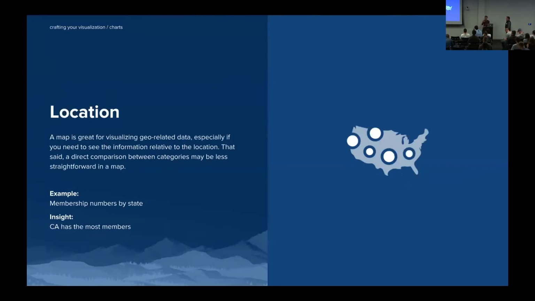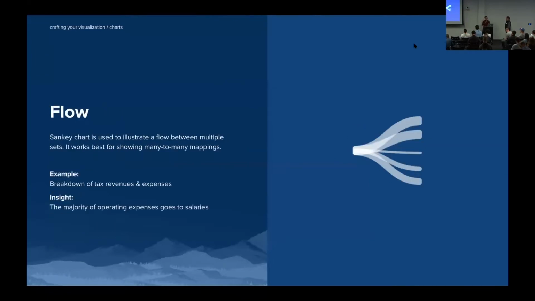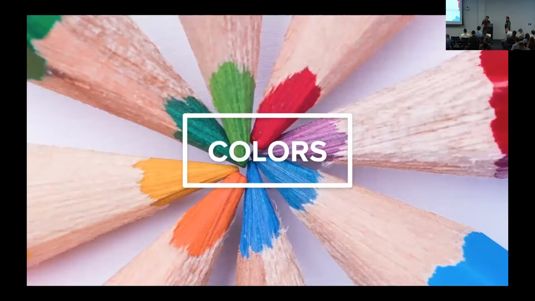Location: if we have geo-related data, a map is a natural choice for that. Sometimes if you're more interested in basic numbers, a basic bar chart might work better, but if the location is important and you're trying to situate that within a map, then use a map. And something that you see a lot in the previous presentation, the Sankey chart, which is really great for showing flow or showing a breakdown of things. And those are a couple of basic examples of chart types that you can use.